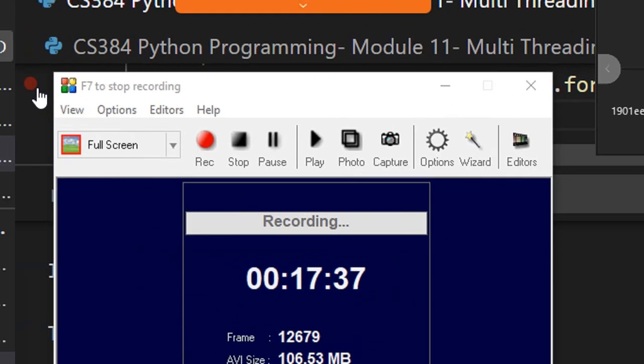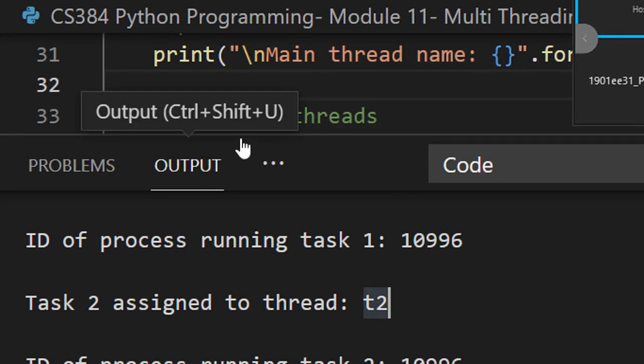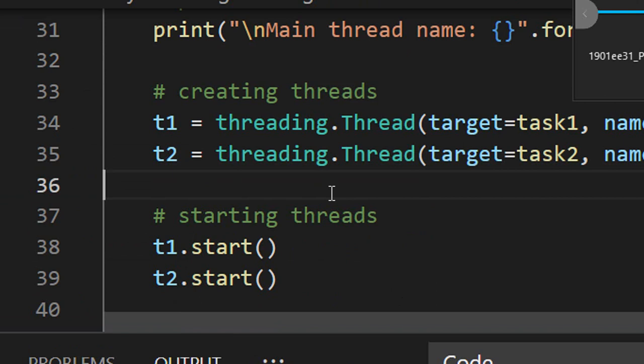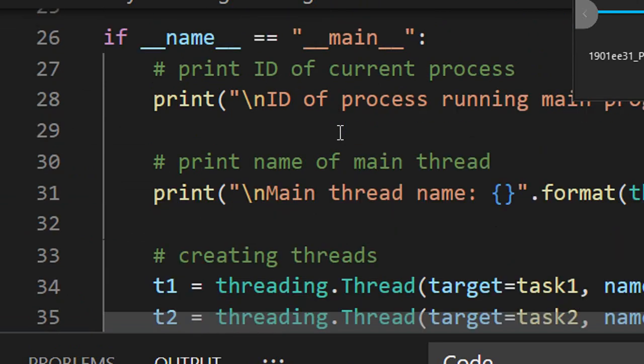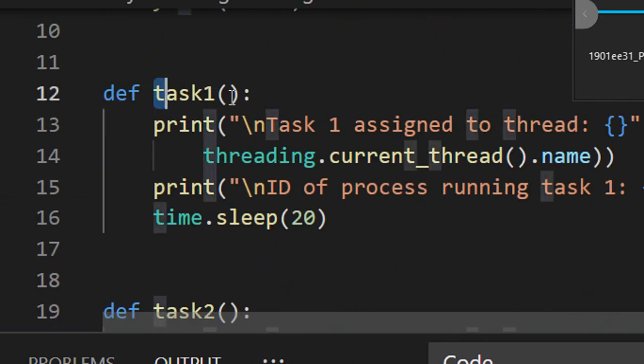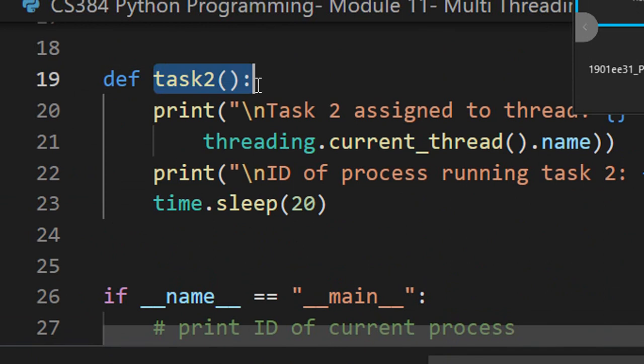Hi class, welcome back. Again, so this was a very simple example actually. We have already seen. This is just to get the feel which we have seen in the multiplication division program. So just the same thing. We have two functions here, task one and task two.